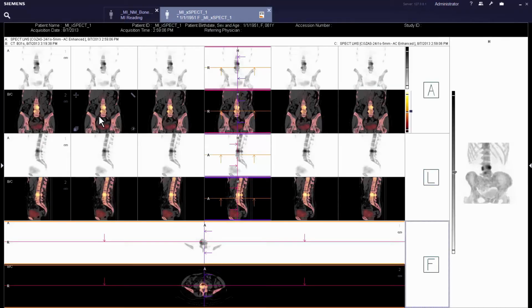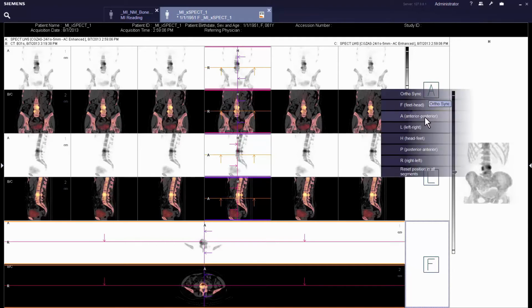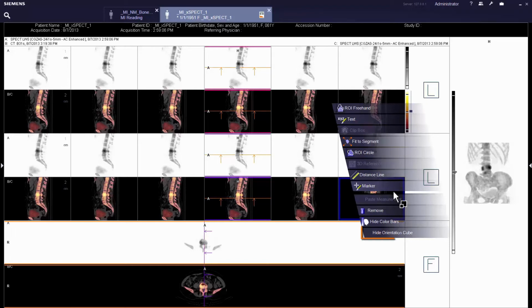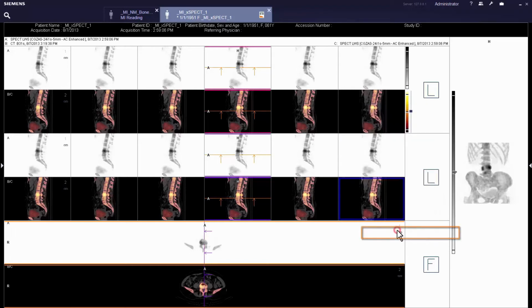To change the orientation of a displayed series, right-click on the orientation cube and select the desired orientation. To hide the orientation, right-click on an image segment to open the context menu and select Hide Orientation Cube.